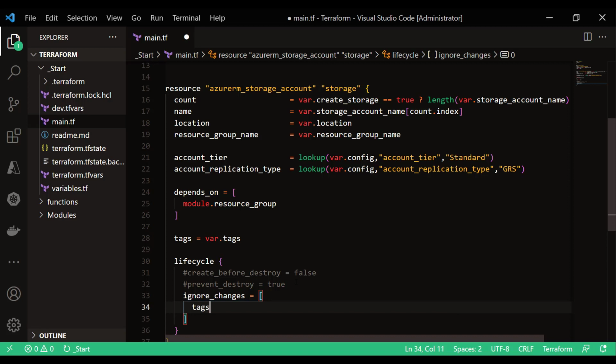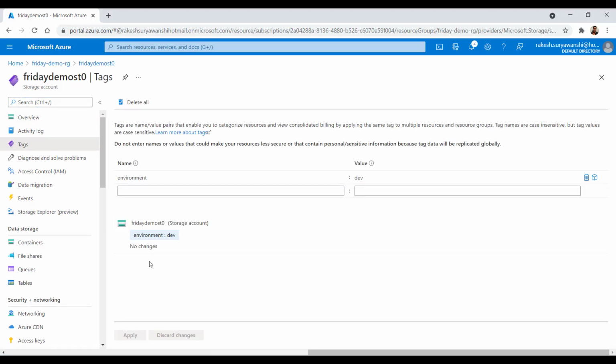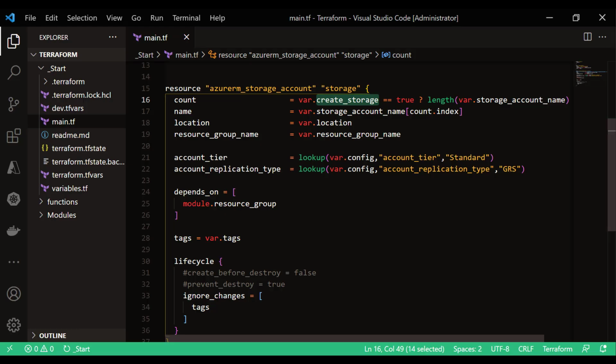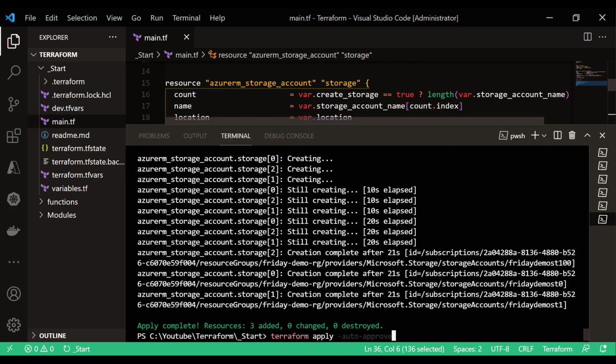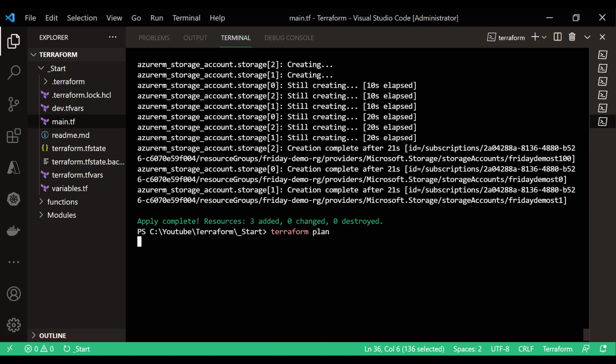Let me show you an example. So here I'm marking tags as ignore_changes. I modified the tags on one of the storage accounts. Let's say I do not use this ignore lifecycle block, then my Terraform code will show the changes that it will try to destroy the tags which I have added to the storage account.